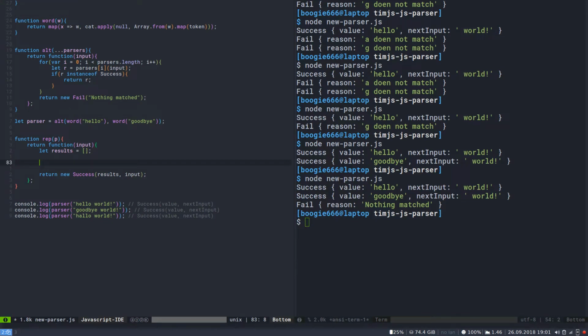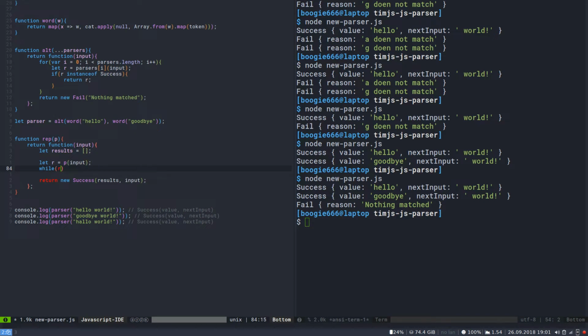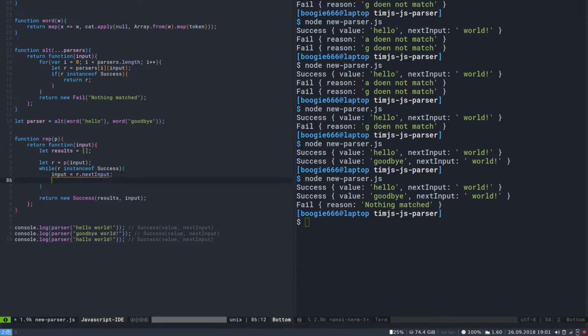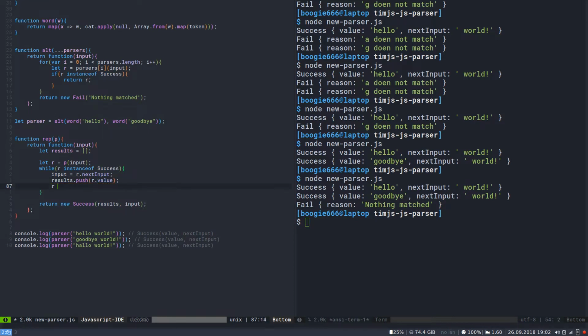Okay, so now we need to do let r is p of input, while r instance of success, input is r dot next input, and results dot push r dot value, and r is equal to p of input. There we go. So that's how we implement repetition.